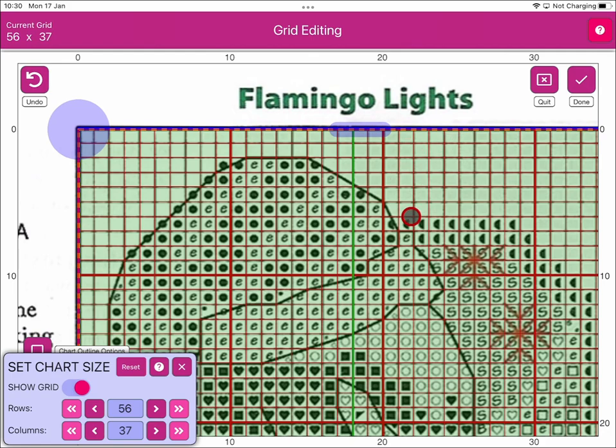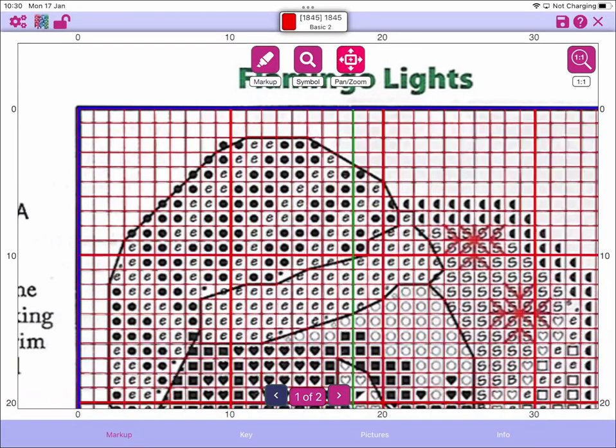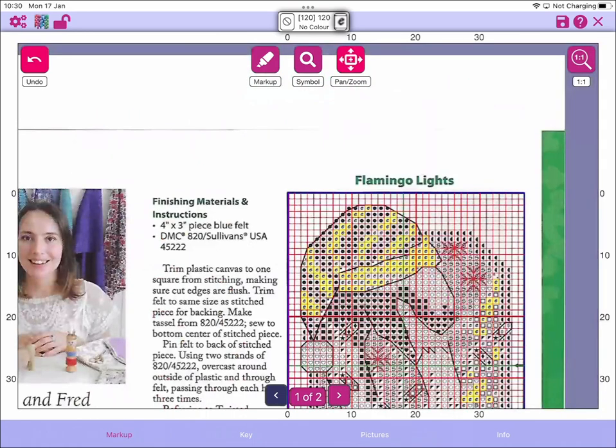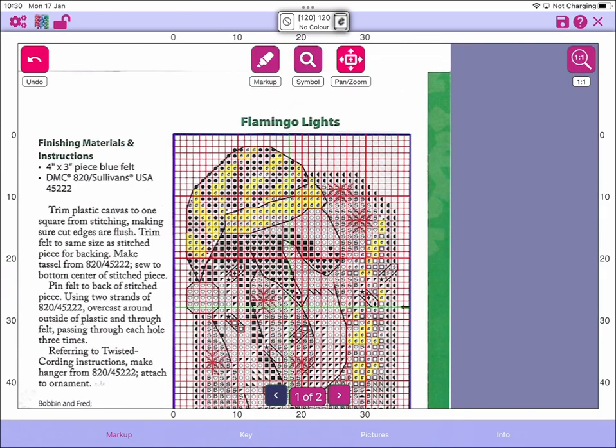Once you're happy with that grid and it's lined up, you can hit the done button here. That will finish it, and then you can jump onto the symbols and select your symbols, and you're ready to start marking up. So that's how we can go about lining up a chart that's been taken from a magazine article. It's been run through a scanner, and then it's been put into Markup R-XP.